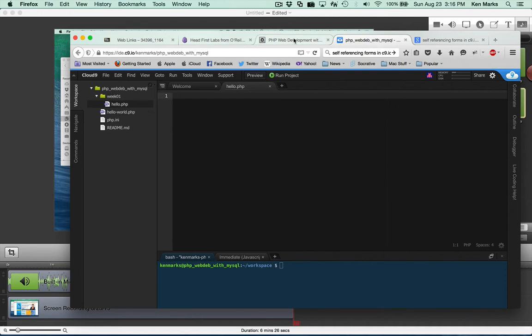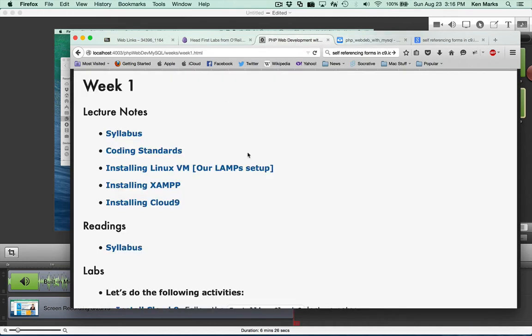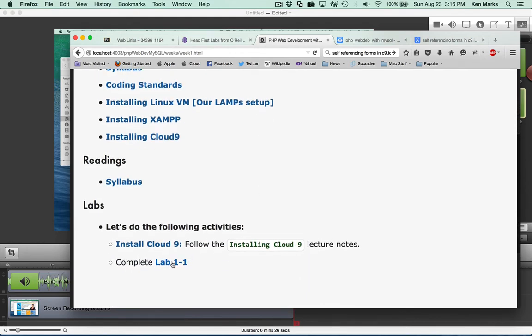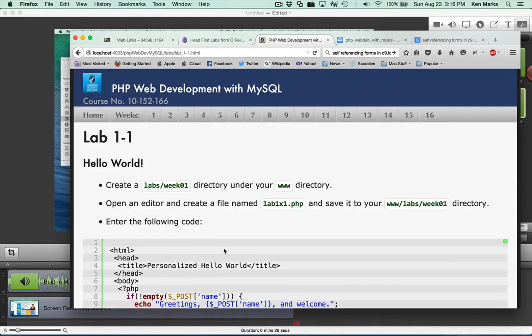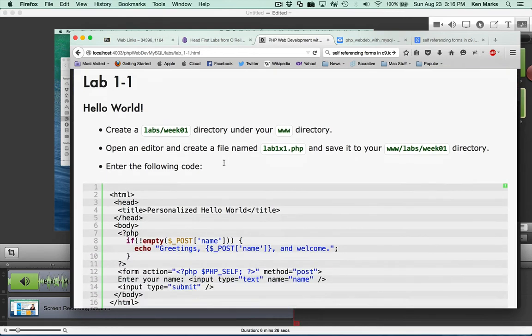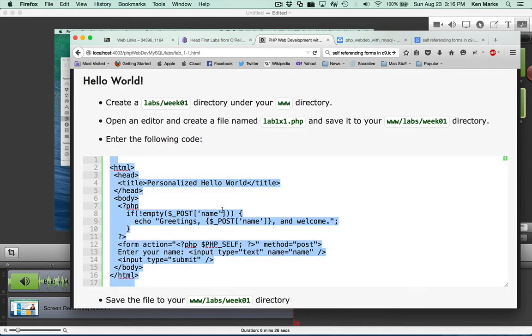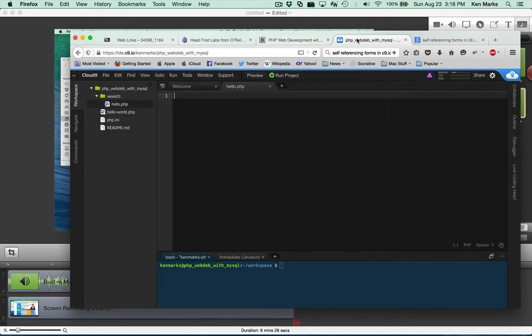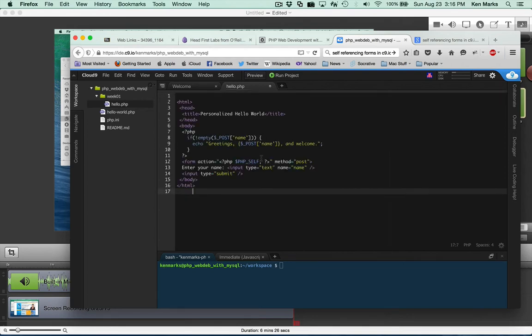So we'll go over to the week one lecture notes and then come down and select Lab 1, and I'm just going to grab this whole form right here. So if you double click on it, it'll highlight everything. Type Control C. We'll go back over to our development environment in Cloud9, and I will paste that in here.